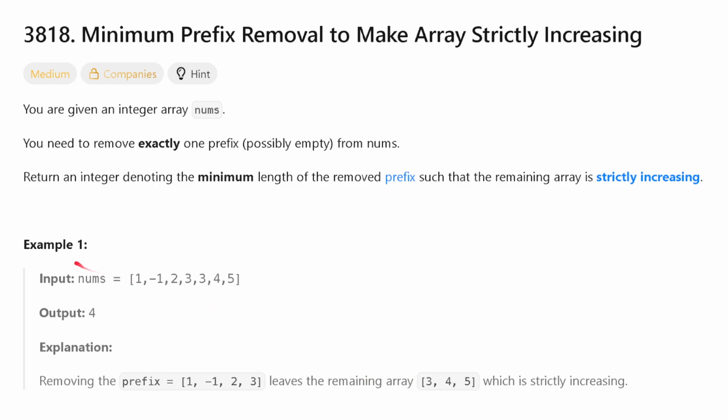So the question is saying that we have to remove the prefix and make the remaining part strictly increasing. Let's suppose from this array, if we remove 1, minus 1, 2 and 3, this part, what will happen? We call this the prefix, and the remaining part becomes 3 4 5, which is strictly increasing. So this is what we have to do.